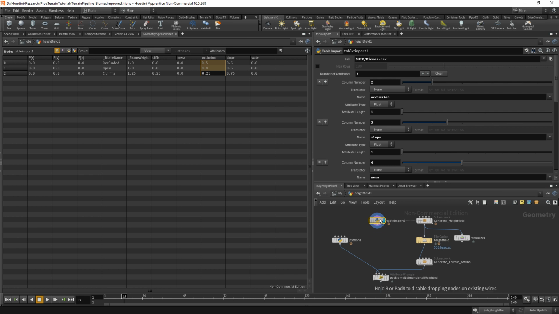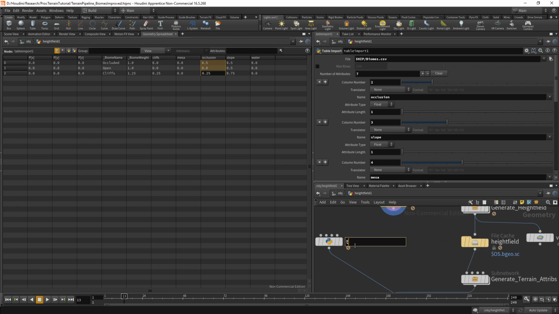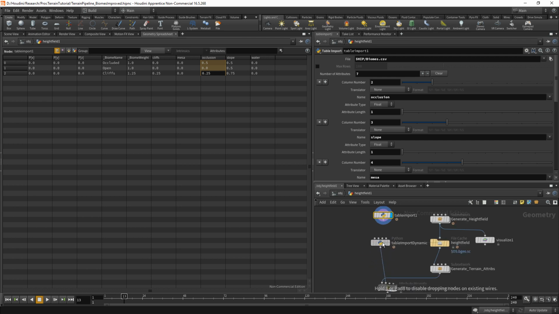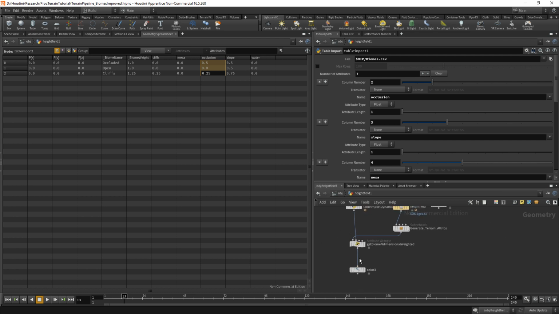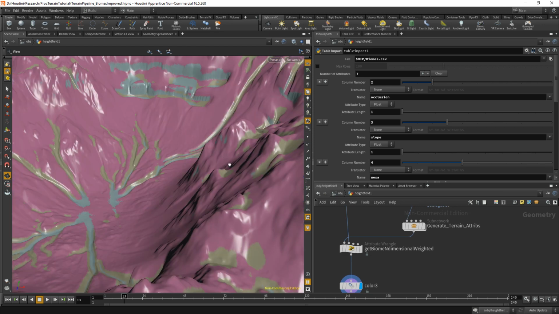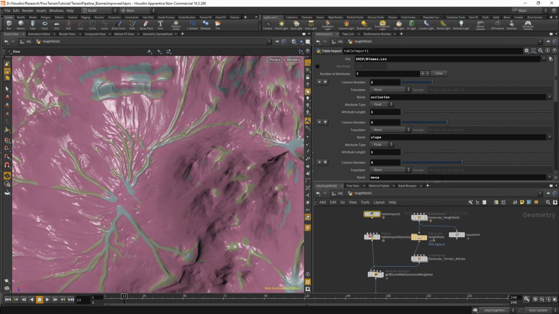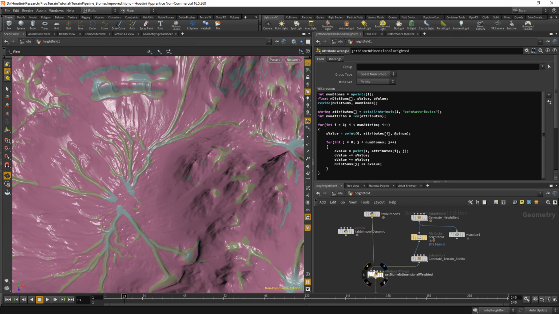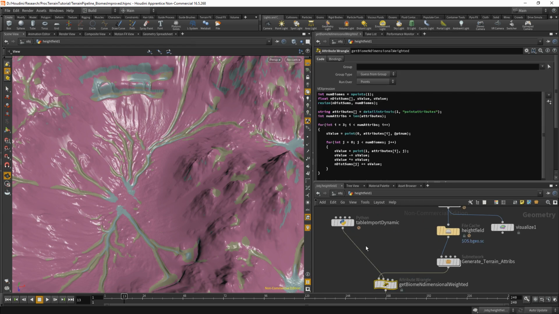So I'm going to name this table import dynamic. Now we made our system even more scalable. Okay, just to demonstrate that this all still creates the same biomes, no difference. If I disconnect it, it should no longer work. Yes.